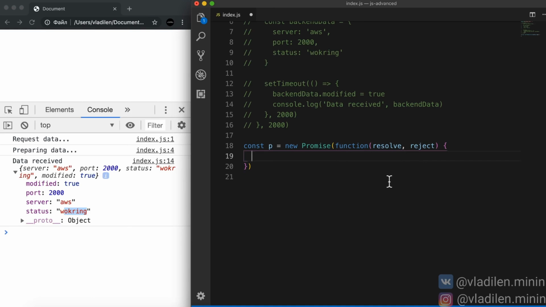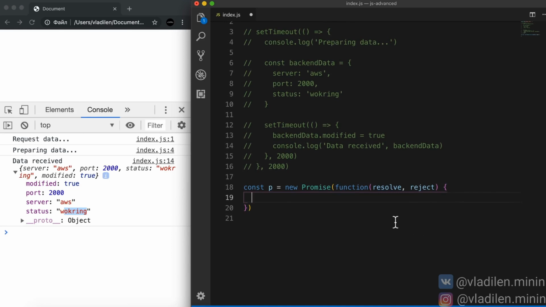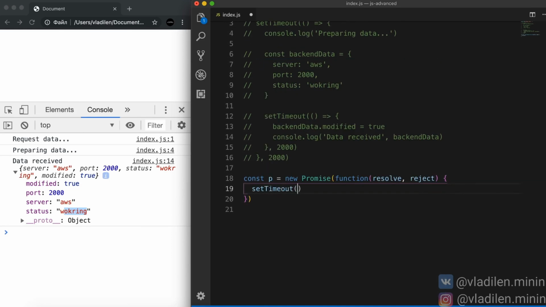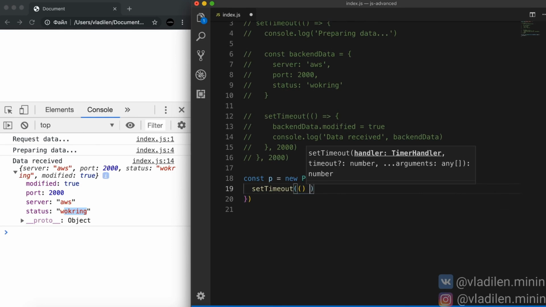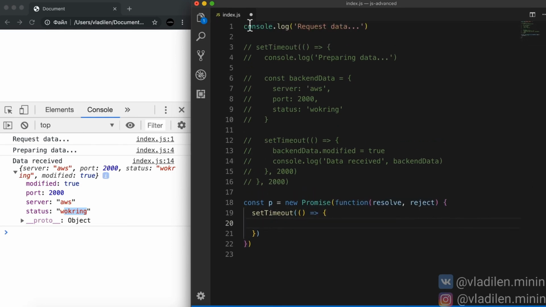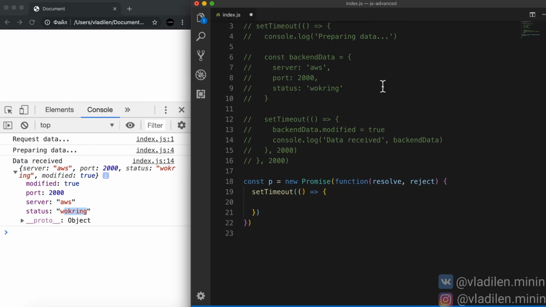In fact, you can write synchronous code, but there is no point in doing so. Therefore, we usually write some asynchronous code here that we will execute. That is, in our case, we can also use, for example, setTimeout. We pass a callback here because that is how the setTimeout function works. So we already have console.log request data.